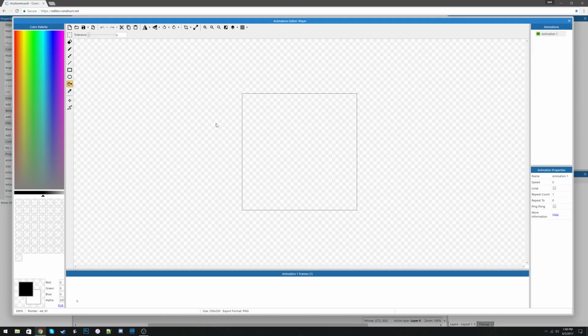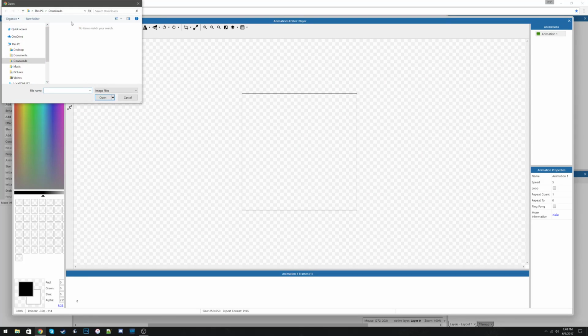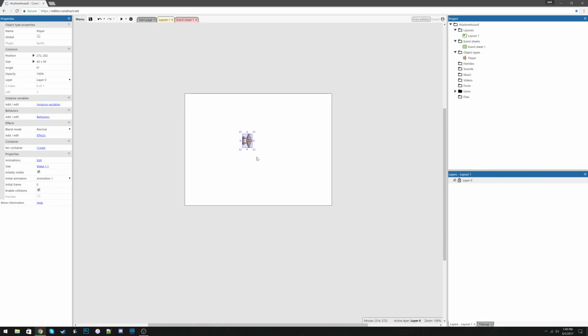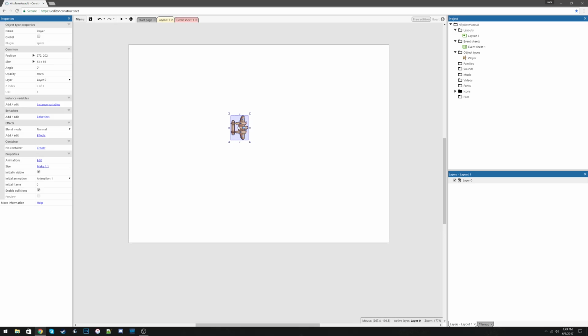Now back to Construct. We're in the sprite editor right now. So we're going to load image from file, go to where you unzipped those sprites, and find the player sprite, which is this one. Okay, now we're going to go back to our layout, and this is what we have so far.